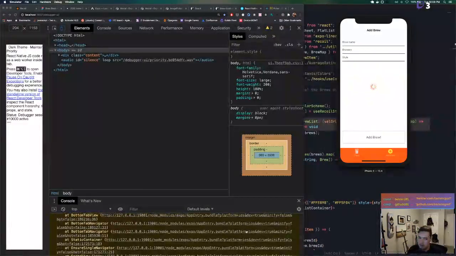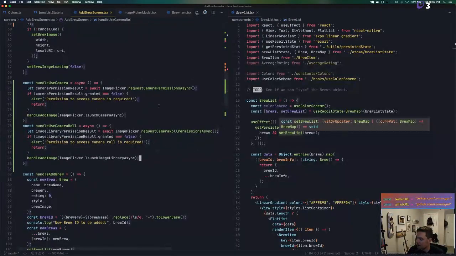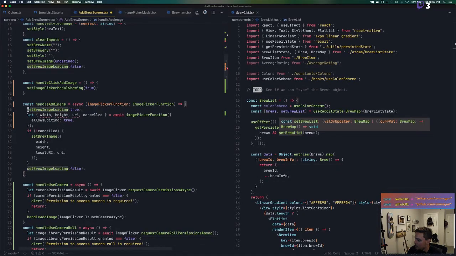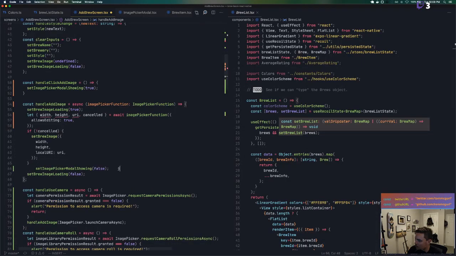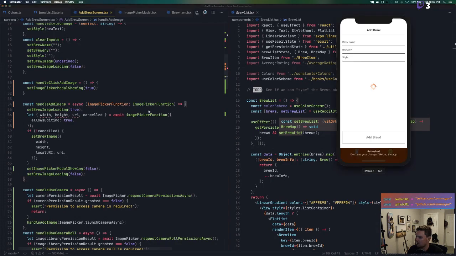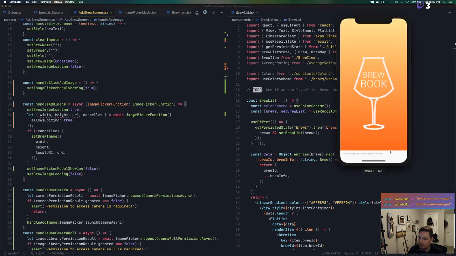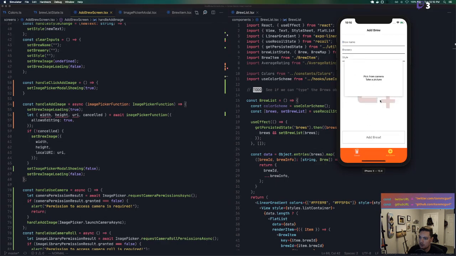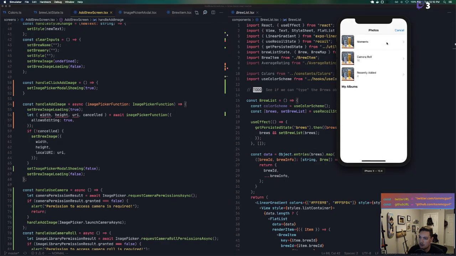So something's failing. I wonder if it's just getting interrupted by this. Let's try something different. Let's move this back here and see what could be causing that. Refresh that. All right. Click add brew, click this, pick from camera. Okay, so it worked that time.